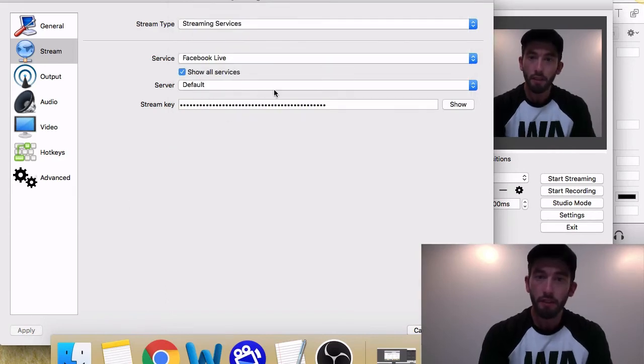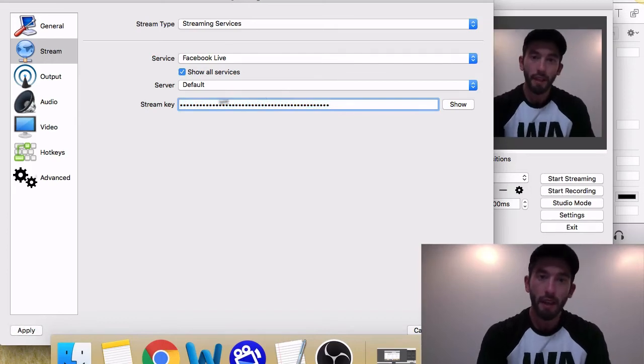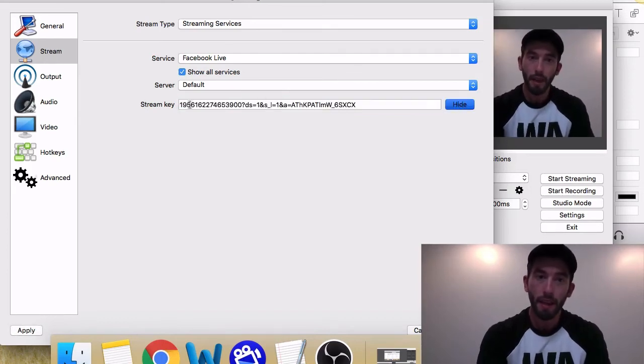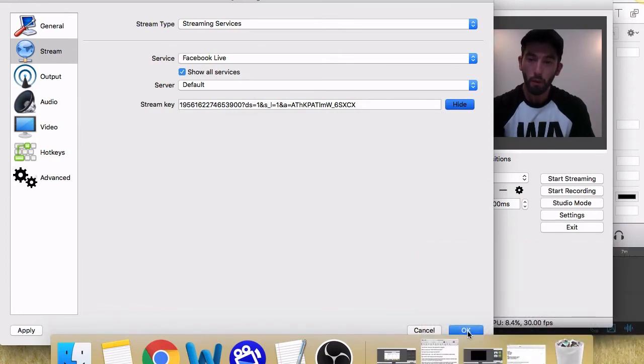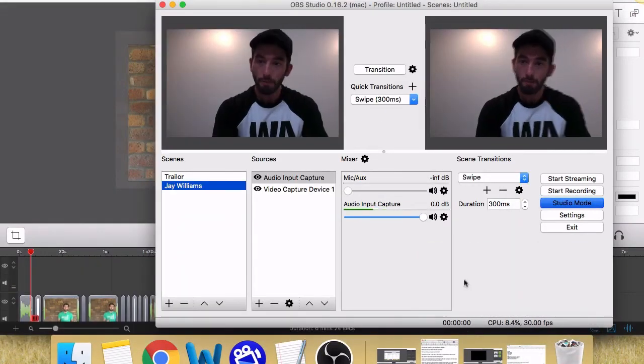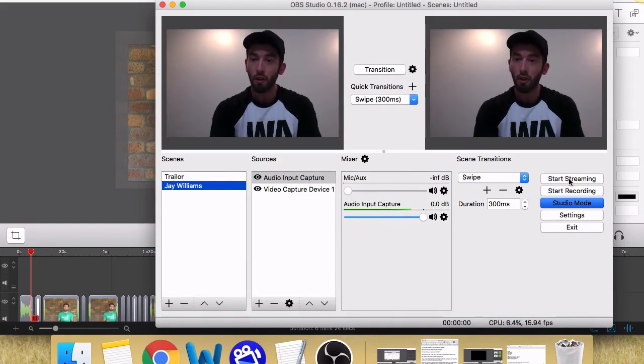Then we're going to leave the server as the default, and then all we're going to do is press Command V and paste our stream key into this particular box. Once we're happy, all we're going to do is click OK. And the next thing we're going to do is click Start Streaming.